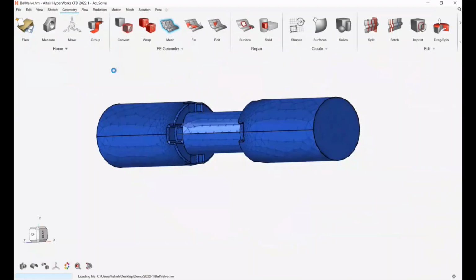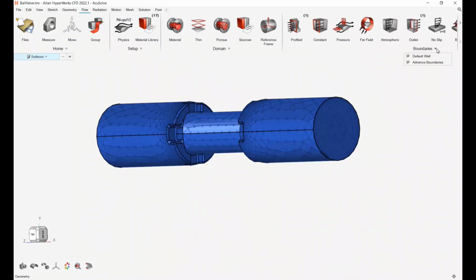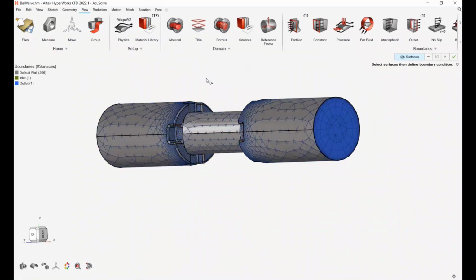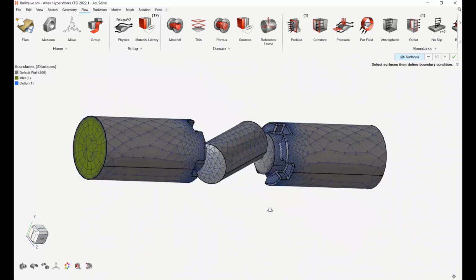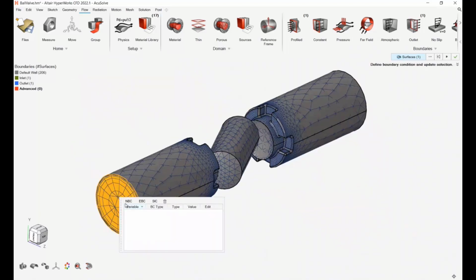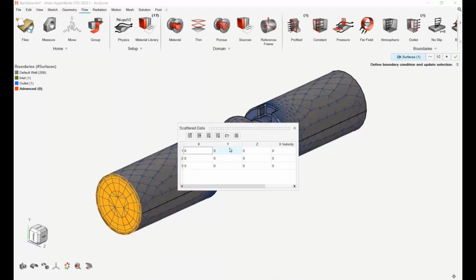So if you go to the flow ribbon and boundaries and advanced boundaries, here you can select, let's say, this advanced surface. I can select that I want to define the X velocity, and you can set the type as scattered, and then the values for it. You can also open any of the values.